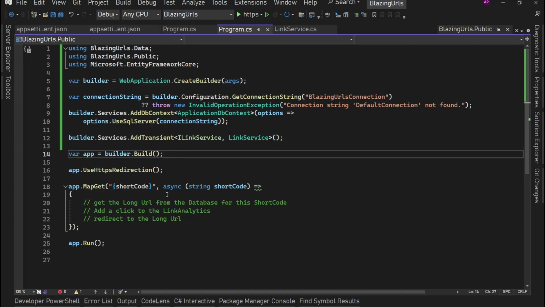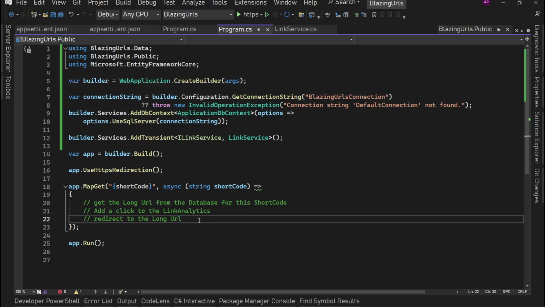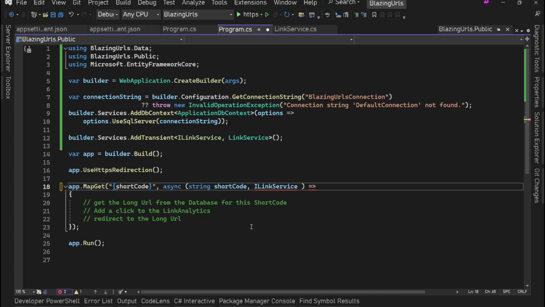Our service is ready. Now in this API endpoint, we'll do this. We'll simply call this method. So we'll inject our ILinkService.